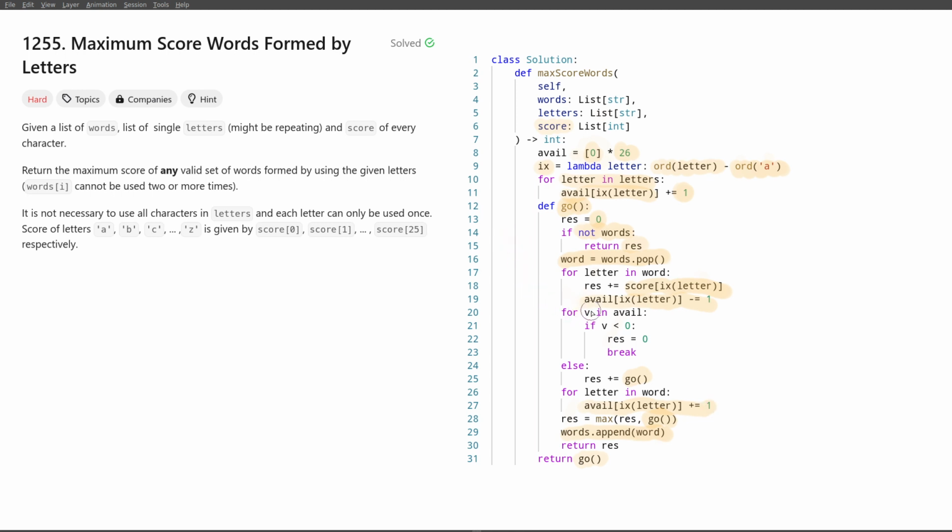And now, if at any point some letters were used too many times, so now for any letter that should be available, it has a negative number of occurrences, then we cannot take this word. So the result is 0. And we break. And in Python we can write for else. That else means that, of course, we haven't broken out of the loop. Not having broken out of the loop means that we can indeed create this word.